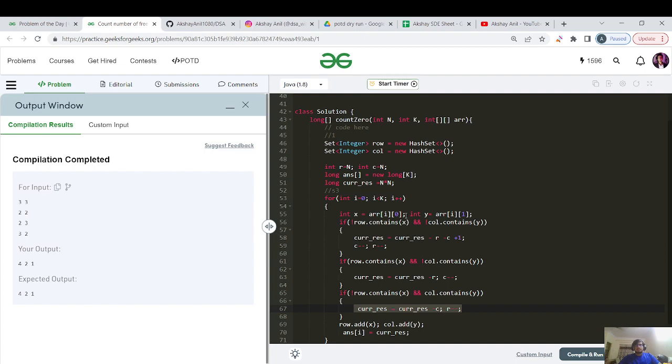And since the code is written in just one for loop, that is O of n, O of k actually, right? And the rest of the things we are doing in O of 1. We are just checking in row.contains, that is O of 1 and everything, right? So the time complexity of this code will be O of k, right? And the space complexity, what would be the space complexity? The space complexity would also be O of k, right?